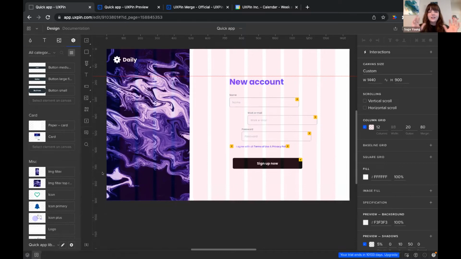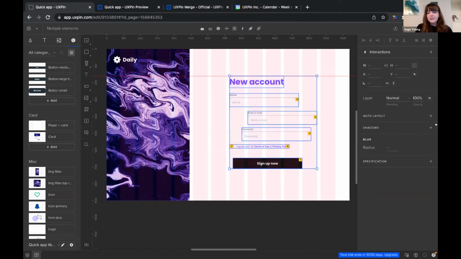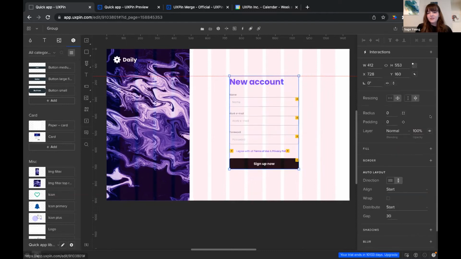So going into the actual prototype itself, you may have noticed that it's a little bit wonky. That's because I wanted to share the power of auto layouts. With the auto layout feature in UXPin, I'm just going to highlight this here. And you'll see the auto layout feature that we can choose from. And it automatically adjusts everything.